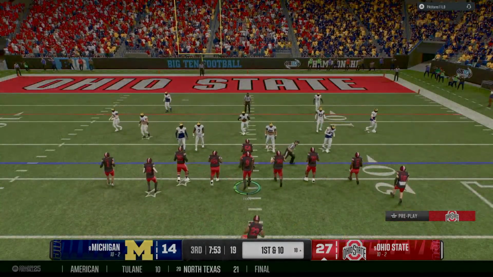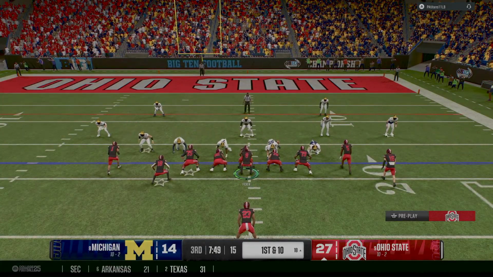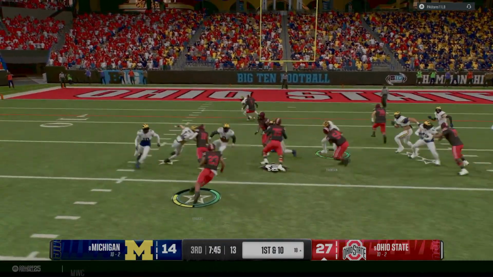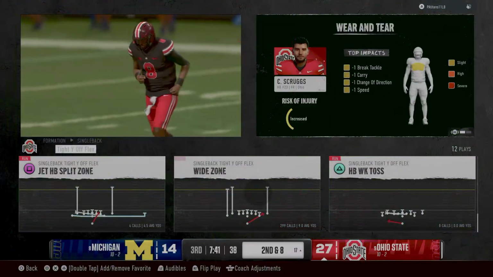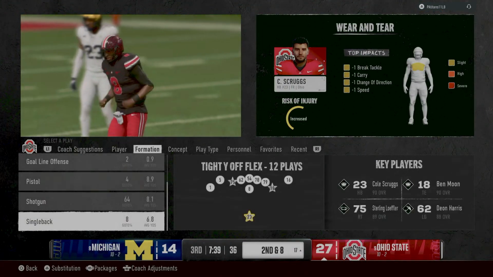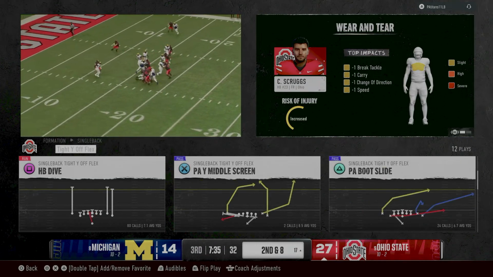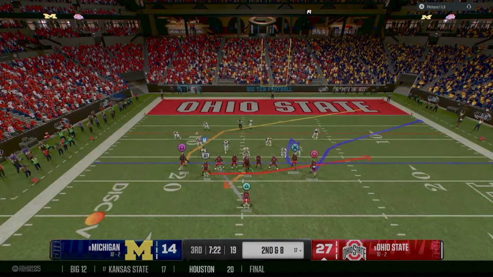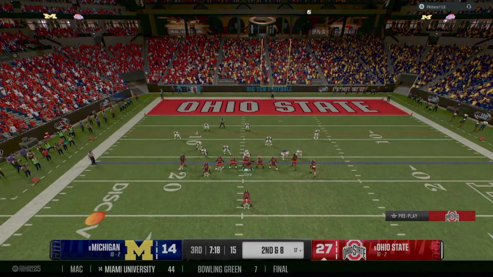Got it. The Buckeyes are in the red zone. Ready to go. Takes the ball and heads to the left. Picks up 2, so it's 2nd and 8.